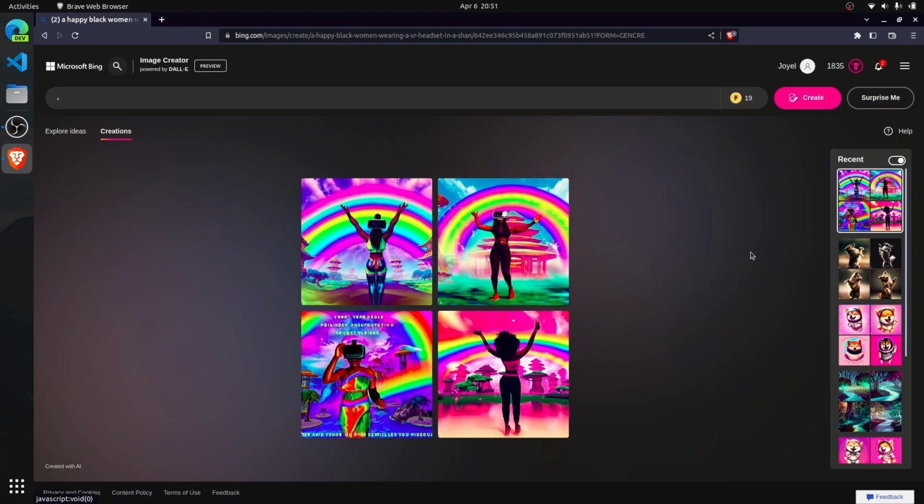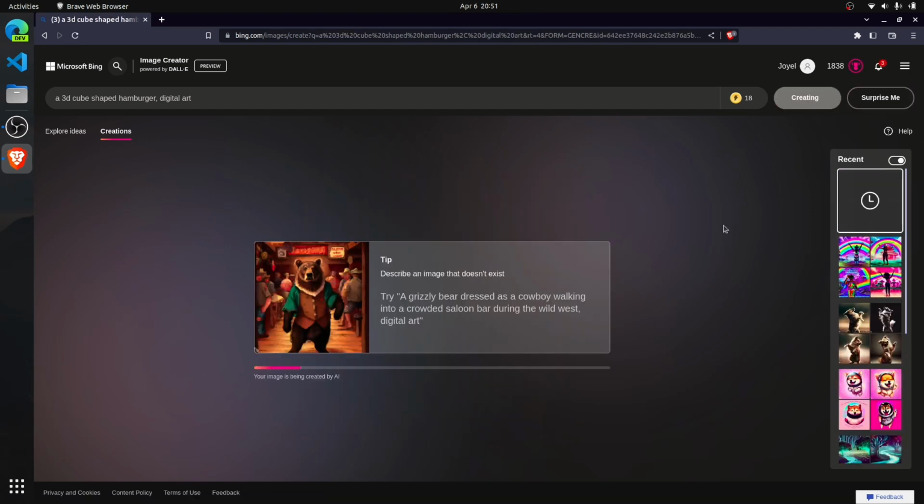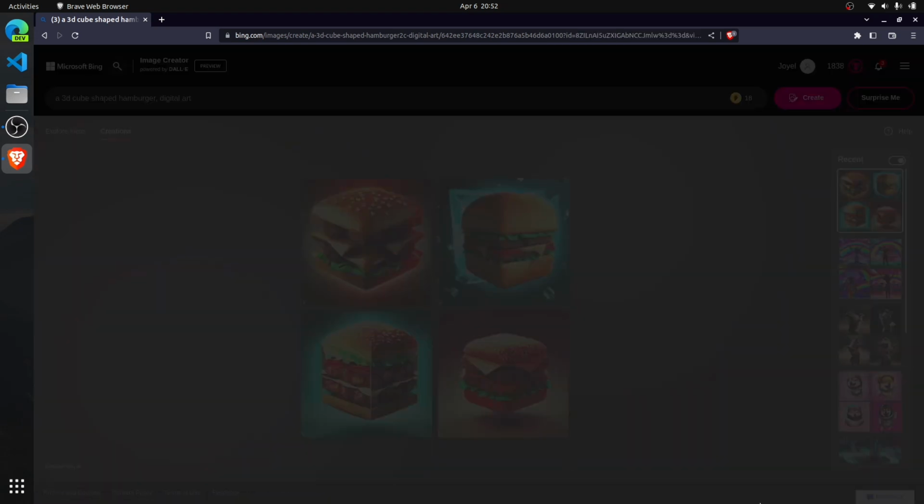Generate another image. Yeah, this is Microsoft's AI tool.